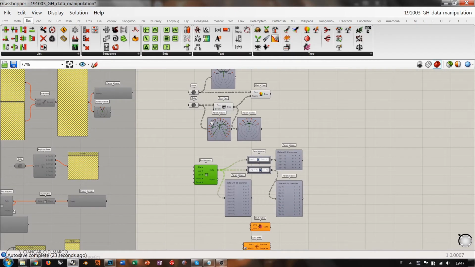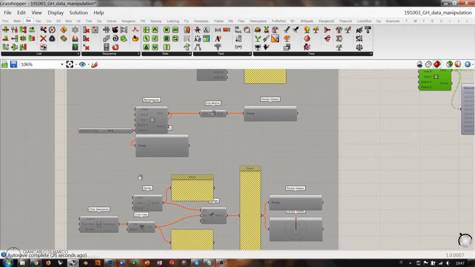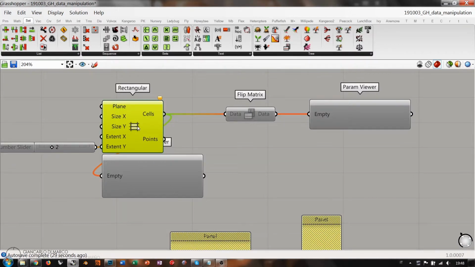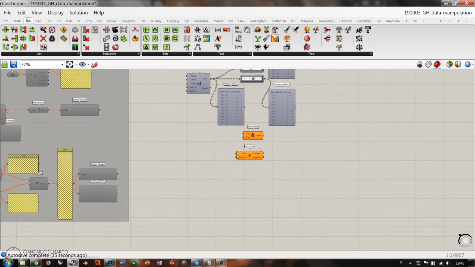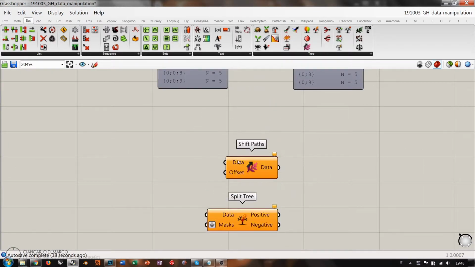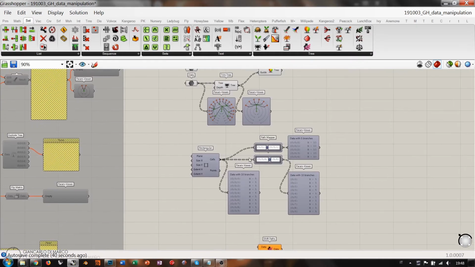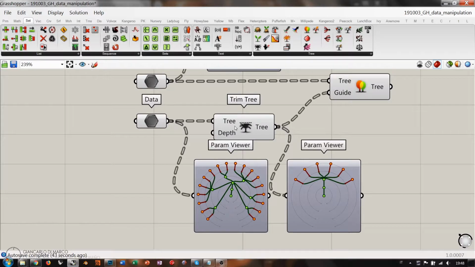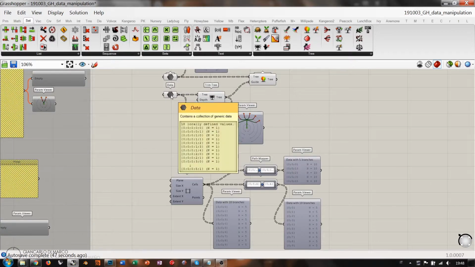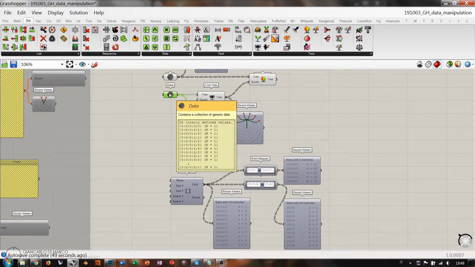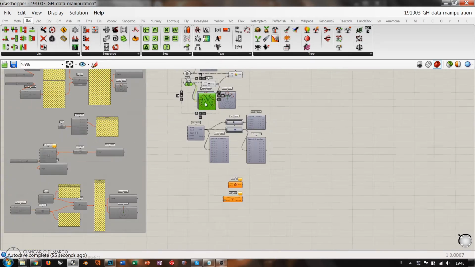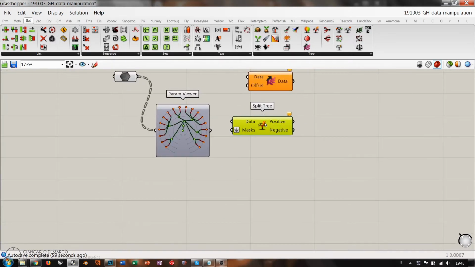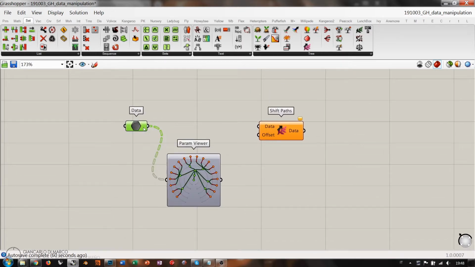Let me also turn off this graphical component here, or else you will have a preview coming out from this definition, and we don't want it. And now shift paths. Shift paths, remember that I was saying that it's something that looks quite similar to the trim tree. What I'm going to do, I'm going to take exactly the complex tree with 2 branchings happening. So I will take this. Let me move the split tree, and then I will take this and plug it into the shift path component.